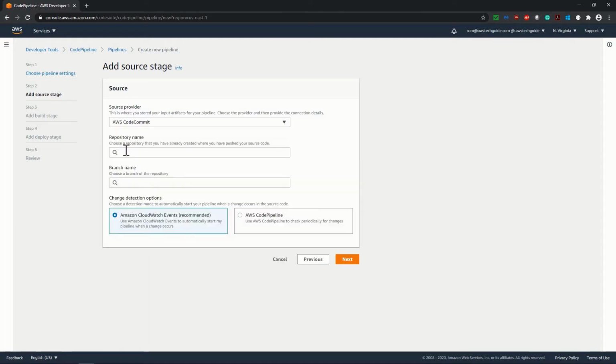So let's select CodeCommit, repository name AWS tech guide, branch name master. At change detection options, choose a detection mode to automatically start your pipeline when a change occurs in the source code. So I am keeping the default option, which is Amazon CloudWatch Events, which basically starts the pipeline when there is a change. Click on next.